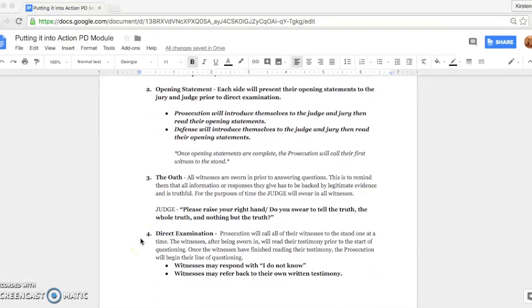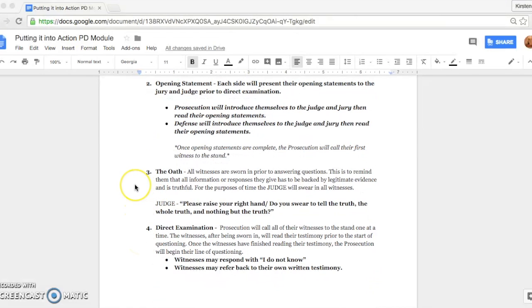All witnesses need to be sworn in prior to answering any questions. This is just a simple verbal reminder to the students that all of the information or testimony they are about to give needs to be backed by legitimate evidence that has been provided to them through the documents or resources, and that what they're saying is truthful. Once the witness has been sworn in, then it's time for step 4, which is direct examination.